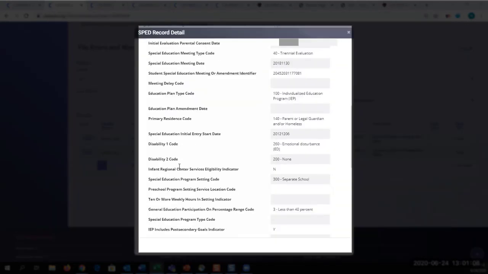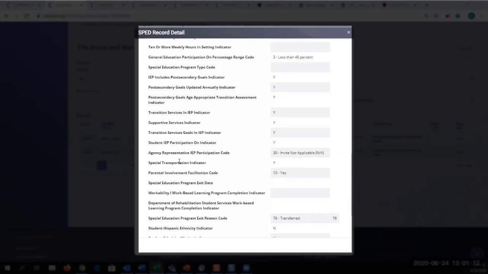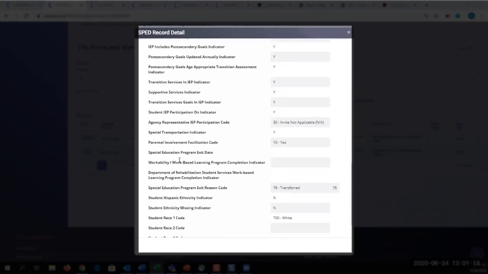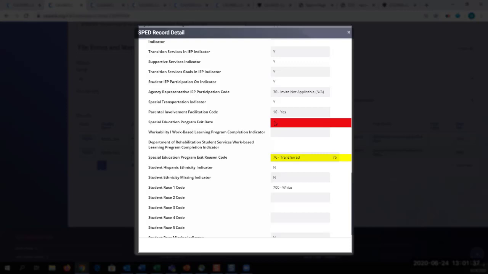And so we'll scroll down to see if we can find the discrepancy. Now we're going to focus on the exit reason and the exit date. So here's our exit reason code. It's populated, so we have to find an exit date. And we can see that there's nothing populated here. So this variation of the SPED0432 has triggered because we have an exit reason code and no exit date.